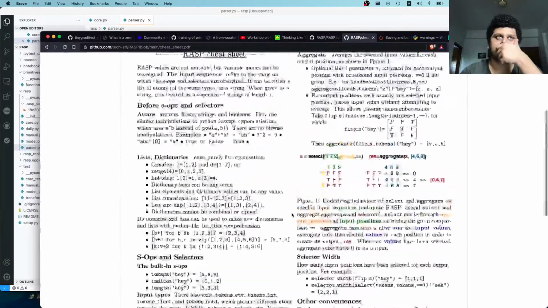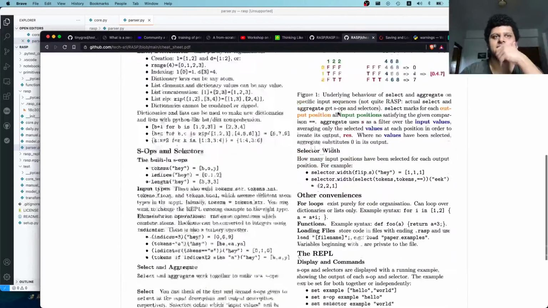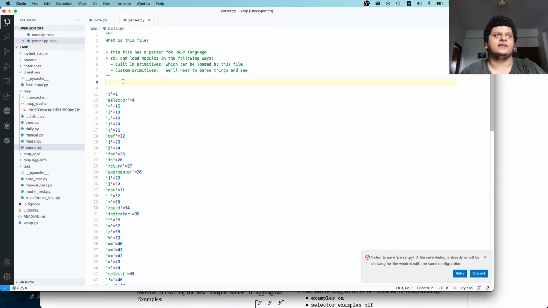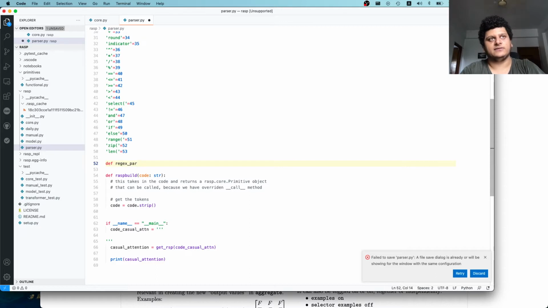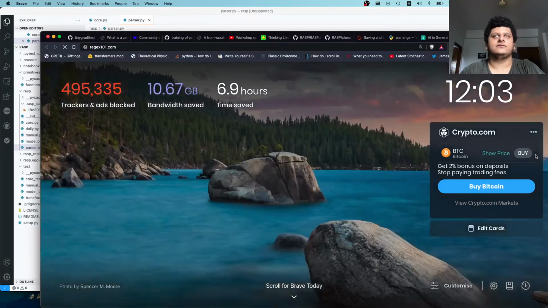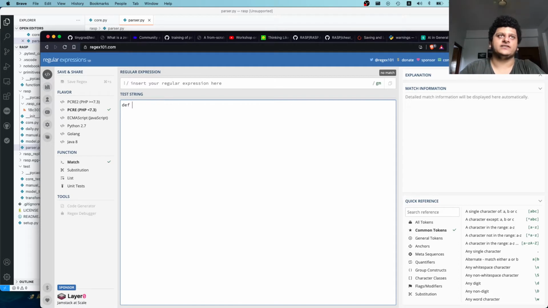Yeah, so you're basically left with select, aggregate, calibrate. I don't think this is useful at all. I think we'll have to build our own parser. Def regex parser. Let's open regex 101. The first thing we need to find is what are the functions.